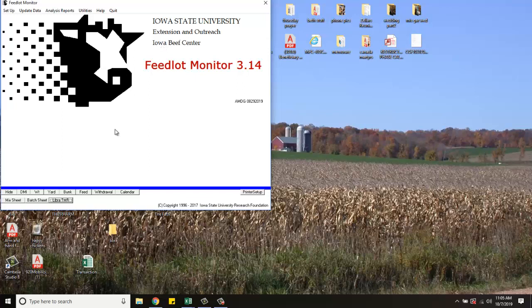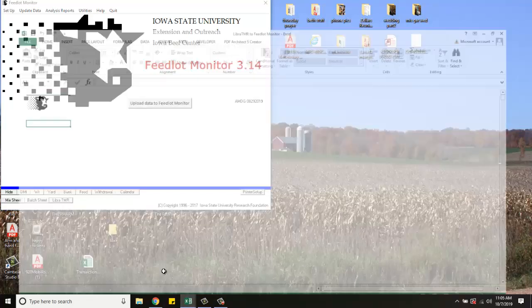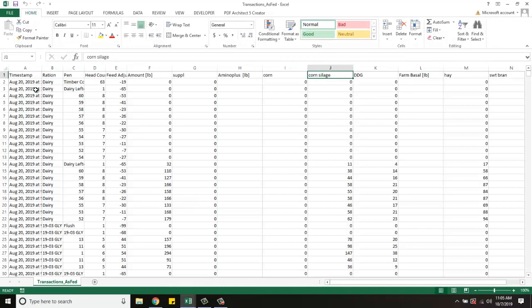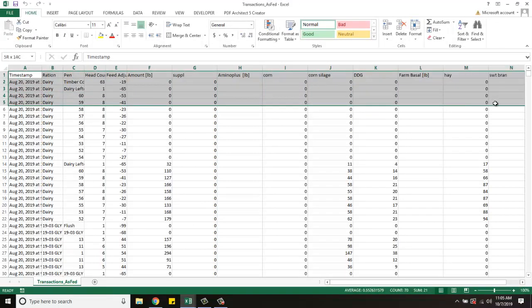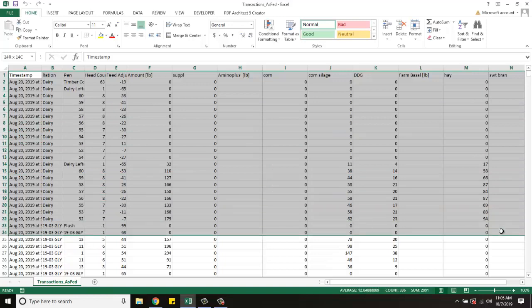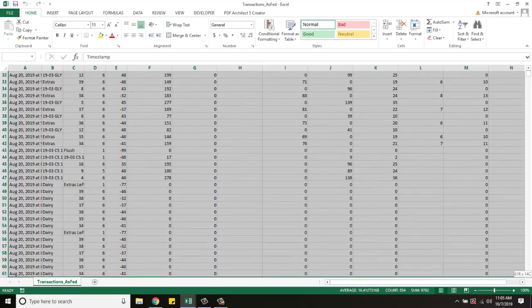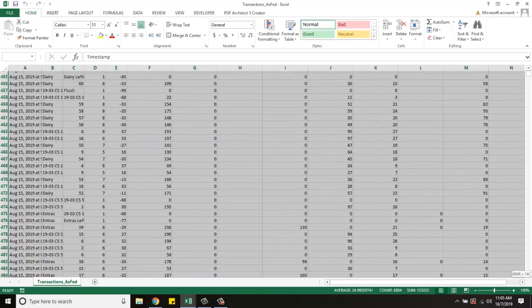Now, the next part then is to go to your Libra TMR, pull up your template, and after that pull up your Libra data. Okay. So this is the Libra data, and these values in the feeds here are listed as fed amounts. And notice what I'm doing. I'm just taking my mouse and highlighting this data sheet. Okay.